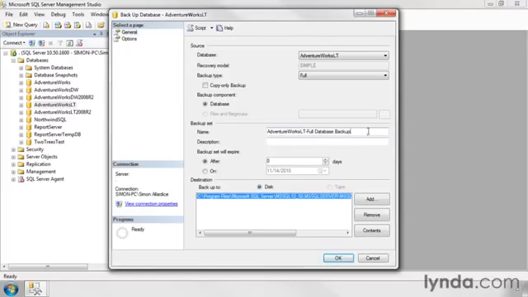We can give it a name. I'll accept the default here. There's an expiration option here that the backup set will expire after a certain amount of days. If it's 0, that just means it won't expire at all.